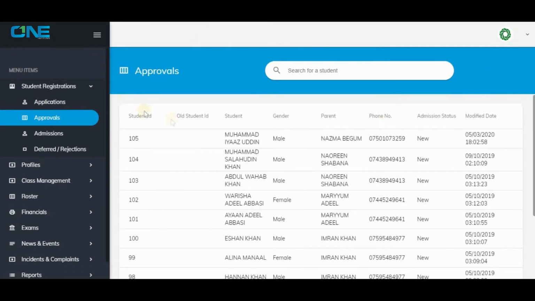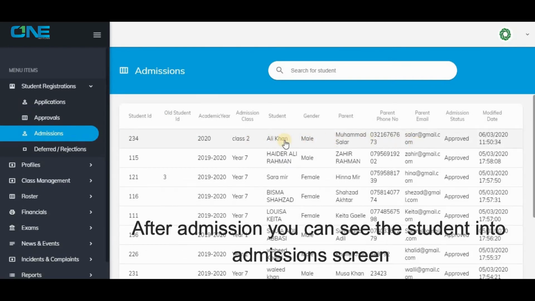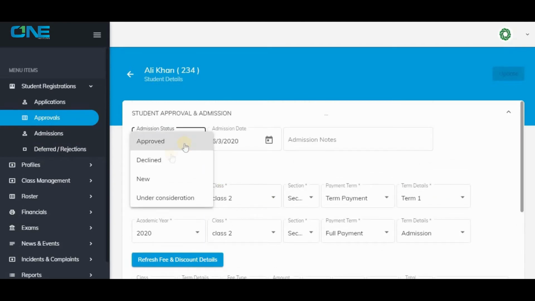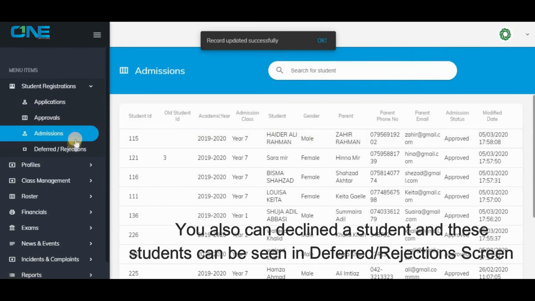After admission you can see the student in the admission screen. You can also change the status of the student. You also can decline a student, and these students can be seen in deferred/rejection screen.